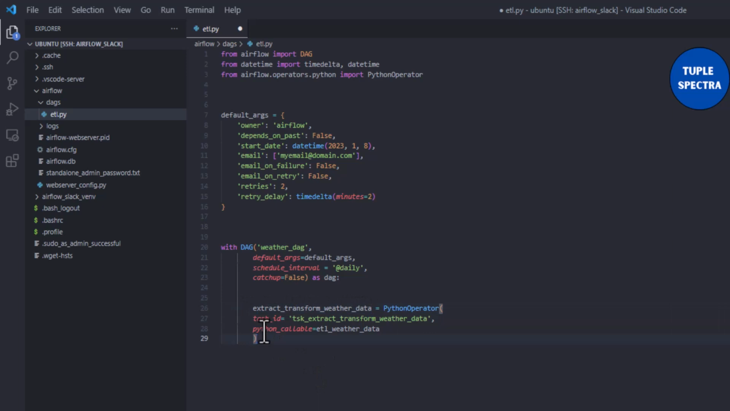And then there's something we call python_callable for this Python operator. This python_callable is the Python function which you have created, which you are going to call for this particular task to run. Now we need to create this function.